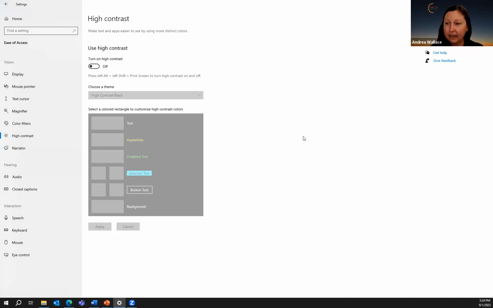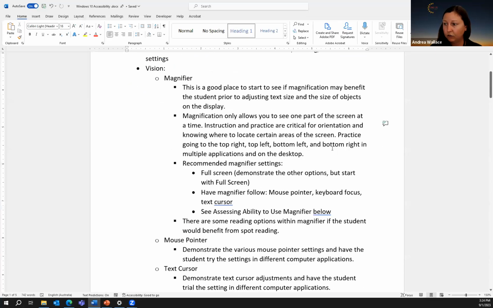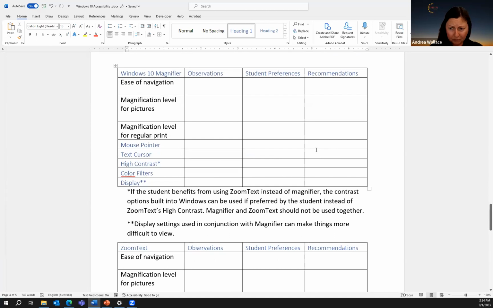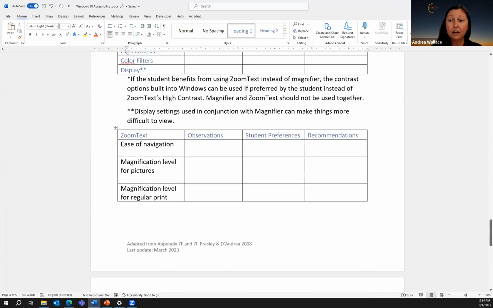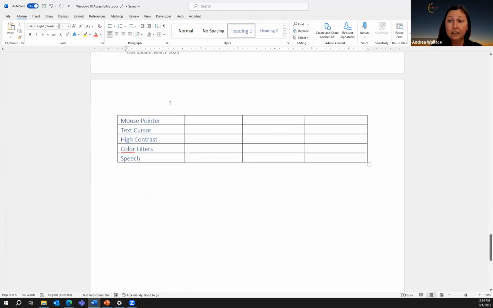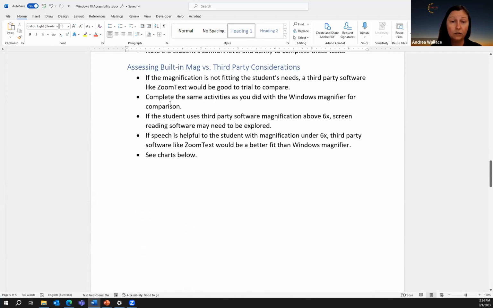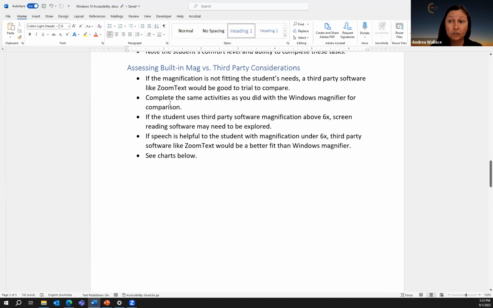And then at the back of the handout, let me get back there. Scroll down, bear with me. I have comparison charts of how they did using Windows 10 magnifier and Zoom text and the built-in accessibility options. So you can go through that and use that as a comparison for data collection for yourself. So hopefully that's a helpful handout for you guys.